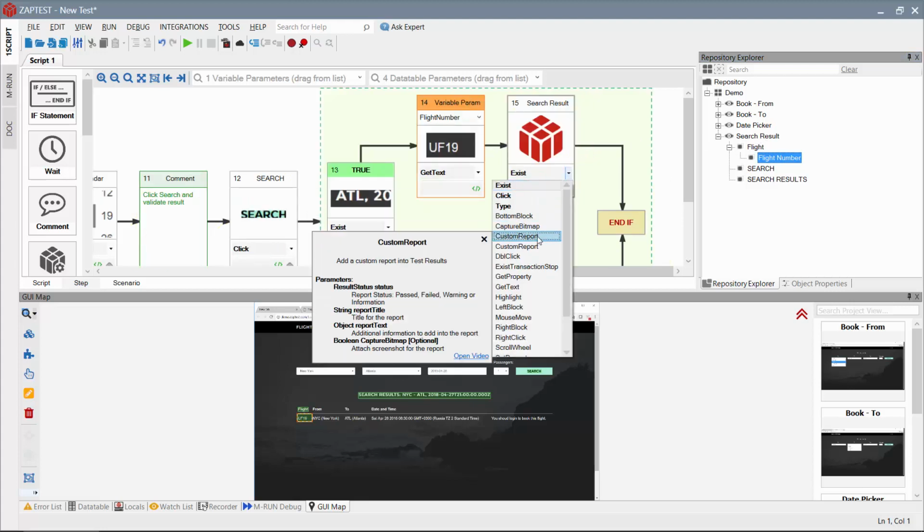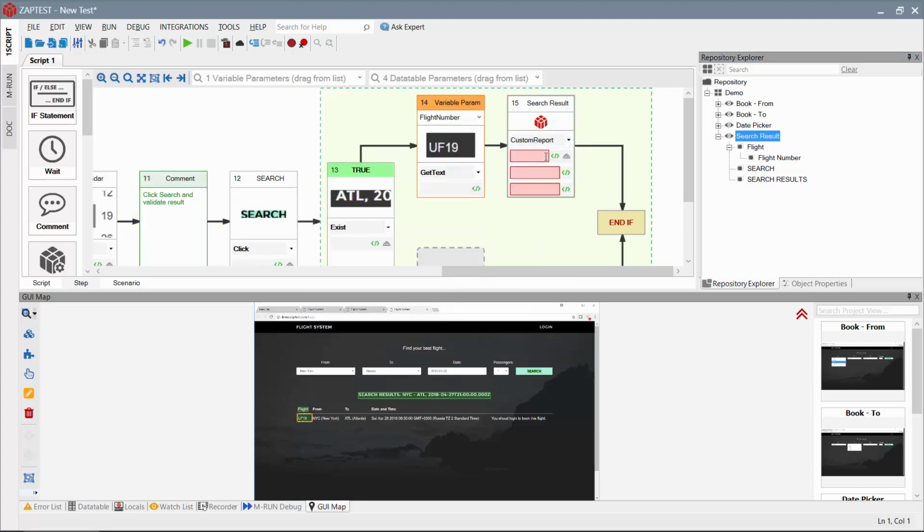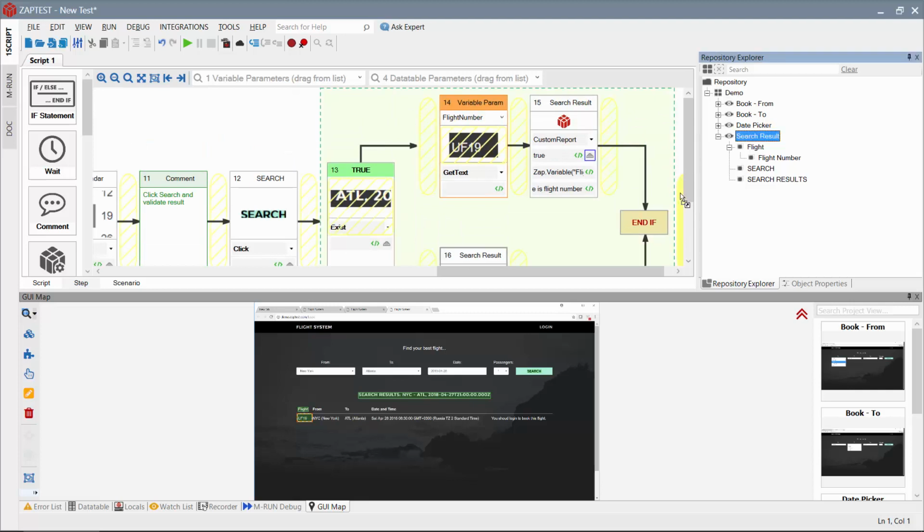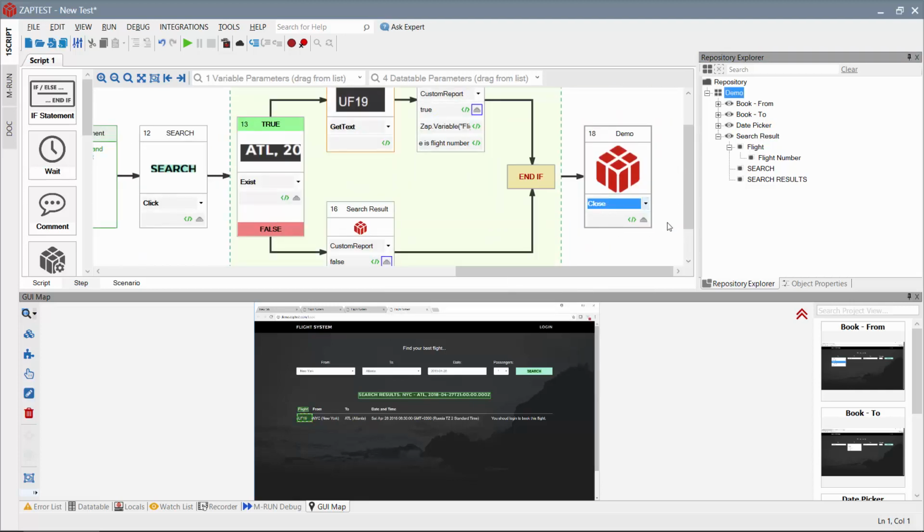Then we will collect and save the flight number to our report using the custom report method, which we already used in the first lesson. We will add the else conditional statement and use the custom report method to report an error. The last line of our test should close the browser window. Let's run the test.